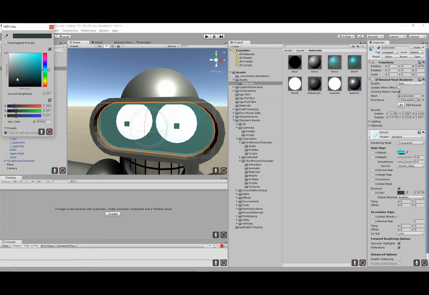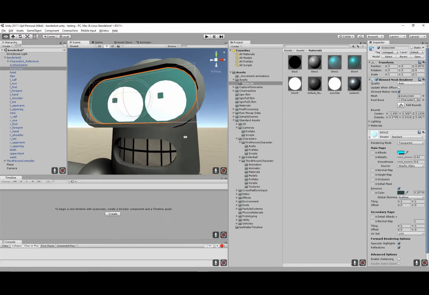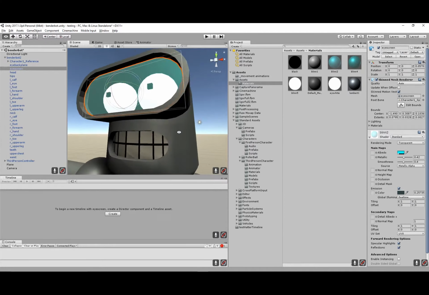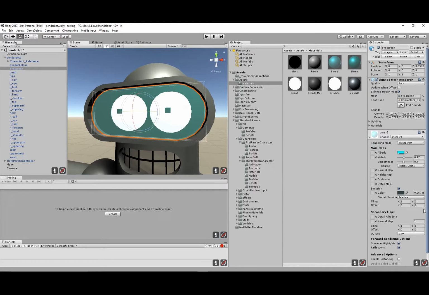Not too bad. It's got a nice screen quality to it. We'll leave that for now. Then you could even do the detail albedo, could be a grid.